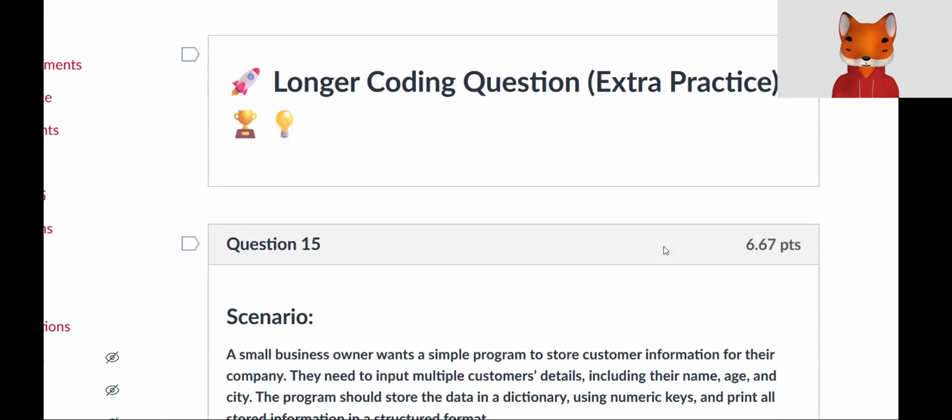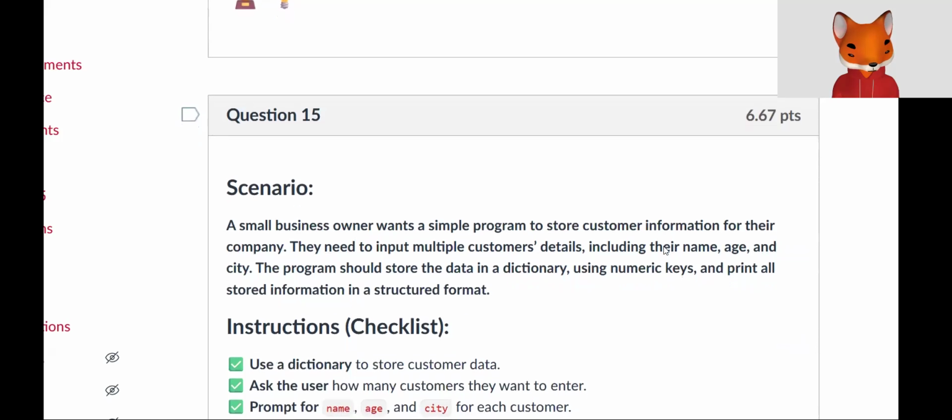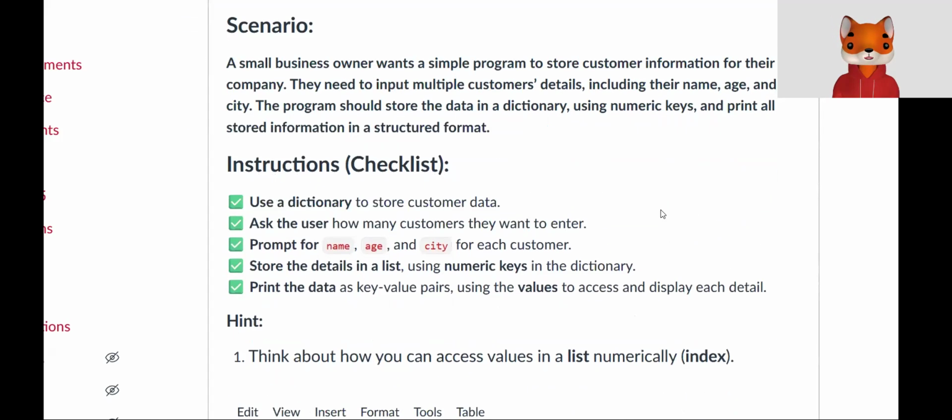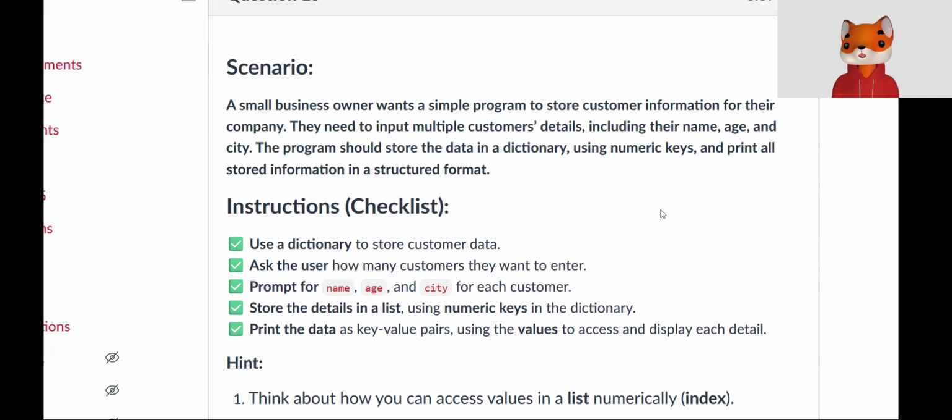All right, so we're going to move on to the very last question here, question number 15, and this is a more scenario-based question. It says a small business owner wants a simple program to store customer information for their company. They need to input multiple customer details, including their name, age, and city. The program should store the data in a dictionary, use numerical keys, and print all stored information in a structured format.